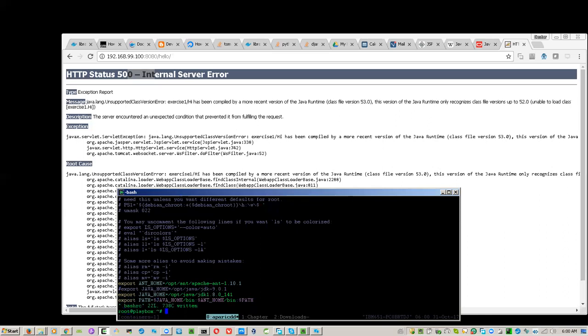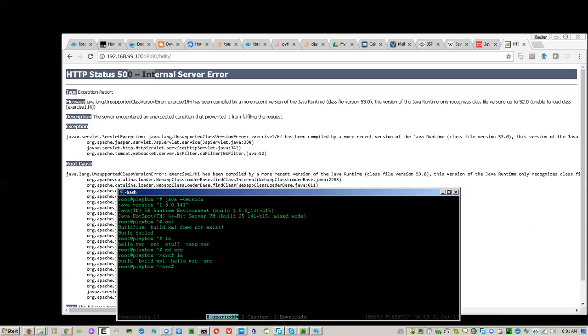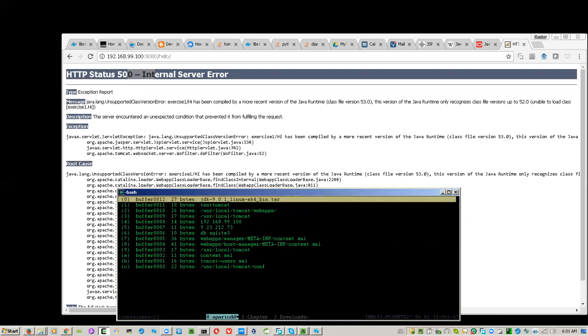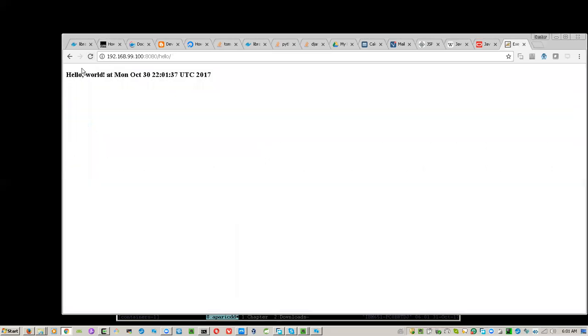Okay. And in order for this to take effect, let us source the script. There, and double check. And we should now have 1.8, which is hopefully compatible with what is running on Tomcat. How about Ant? Ant is still running. So now let us rebuild our Hello app. And we have successfully rebuilt the app. There, and let us try to refresh the page. And indeed, we have a successful run of our application.